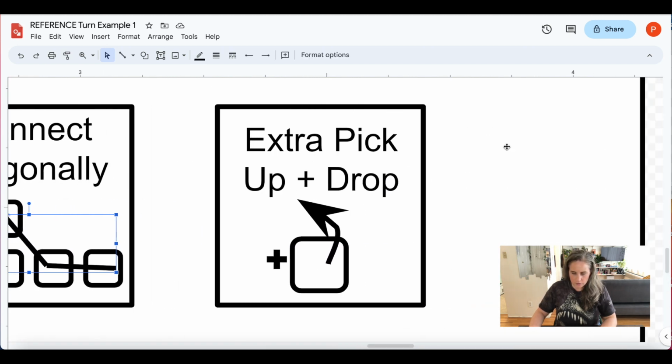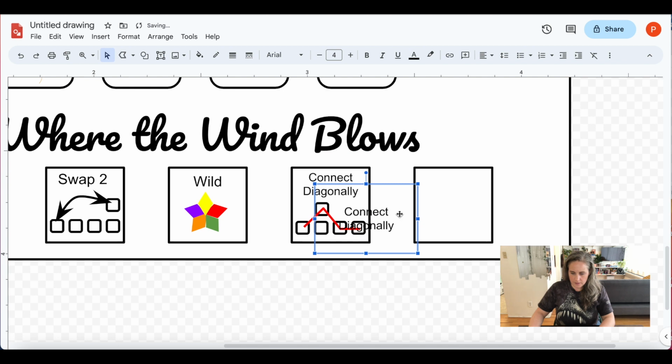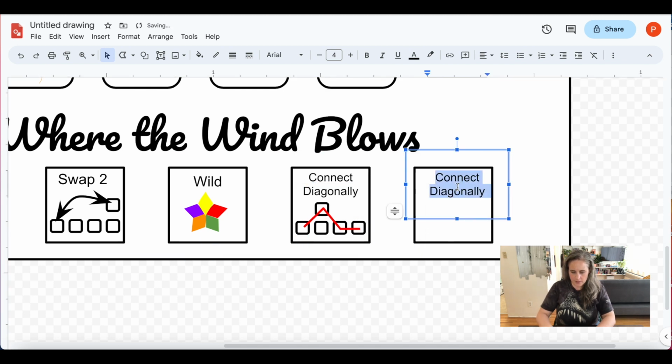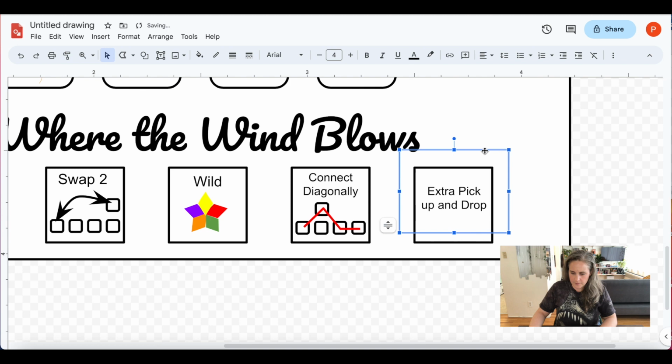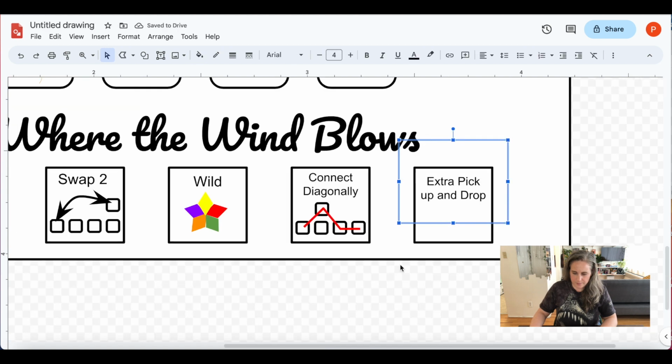Extra, pick up and drop. Okay, we know how to do this. We're gonna do this so fast, right? Copying and pasting, moving. Extra, pick up and drop. All right, that, boom, easy. Copy and paste. Make it bigger, holding down Shift.